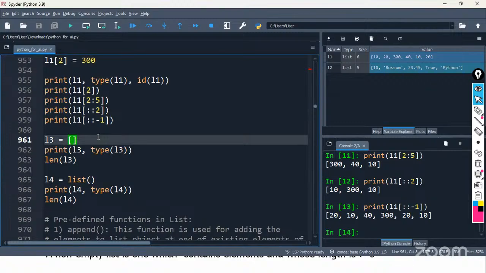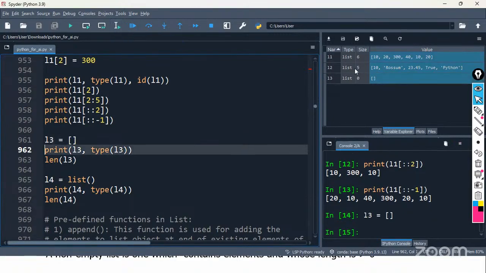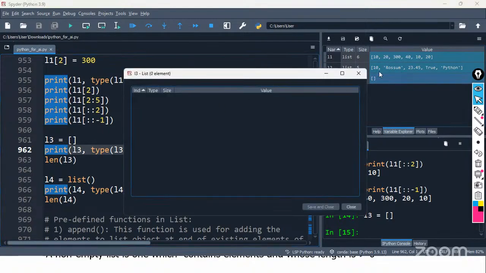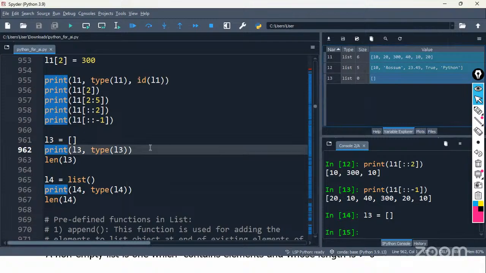How can I create an empty list? By just taking square braces and not passing any value or element inside them, and assigning them to a variable, that will create an empty list. In line number 961, I am going to create an empty list. See, L3 is a list object which has no value inside it. There is no element, the size is 0.